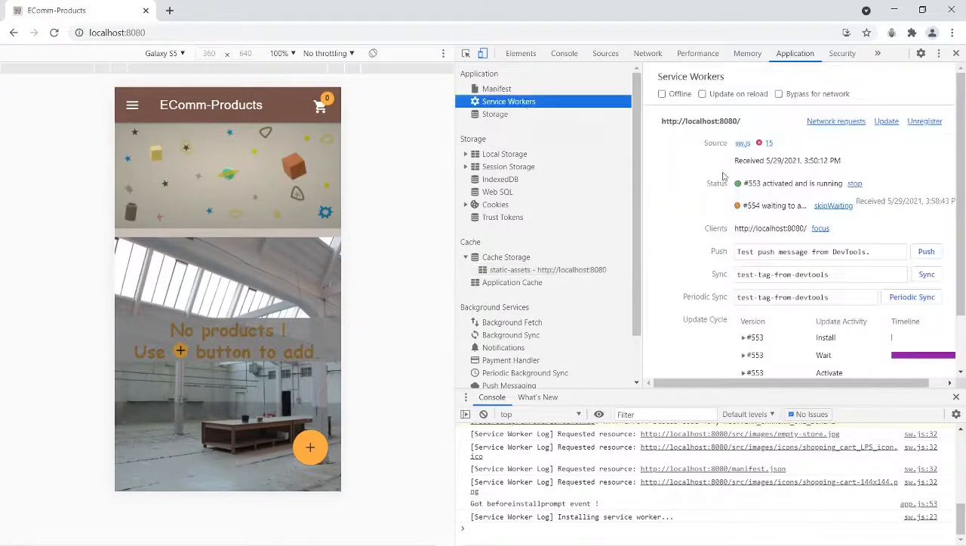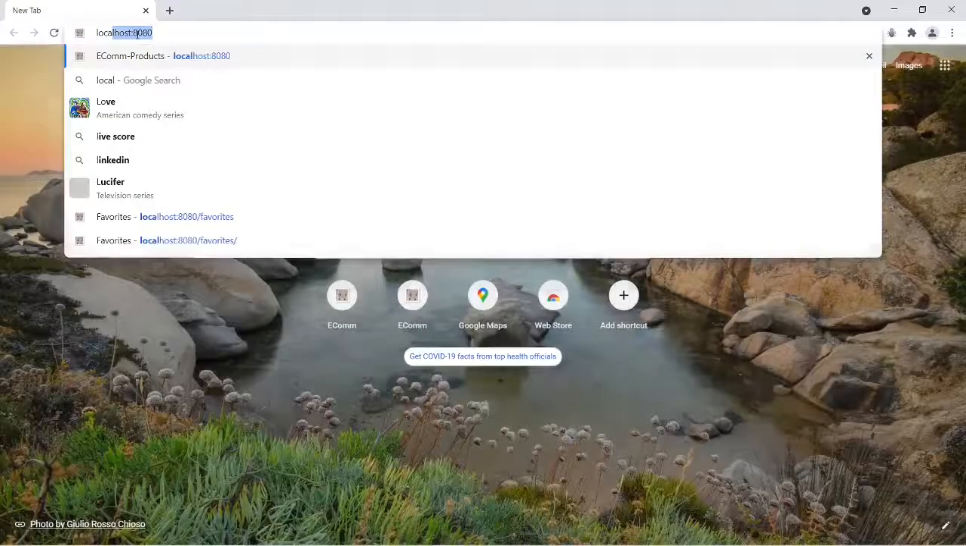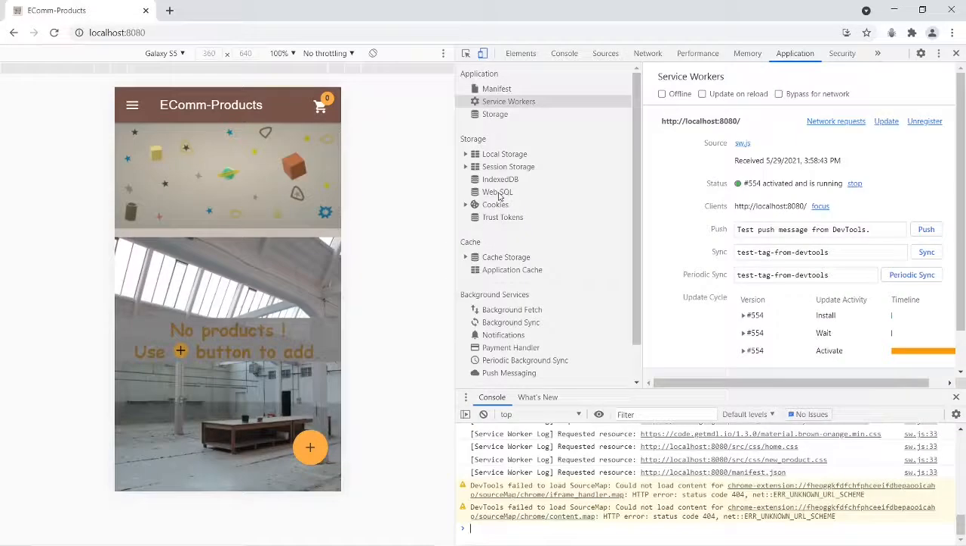So now let's activate the service worker again because we made a change to the service worker. So skip waiting is one way to do it. And another way is just open a new tab, close the old one, go back to localhost again and bring up the dev tools. So now you see the service worker is activated. So this is another way to activate a service worker. So we'll try to use different ways to activate a service worker throughout this series so that you get familiar with the available options.